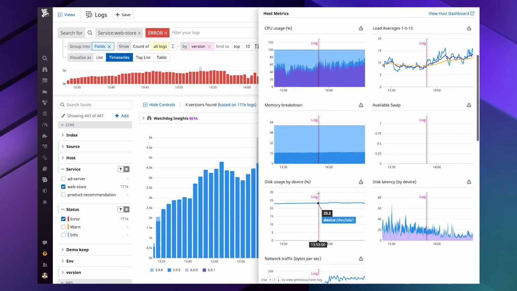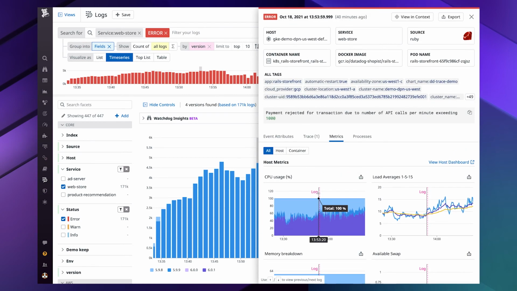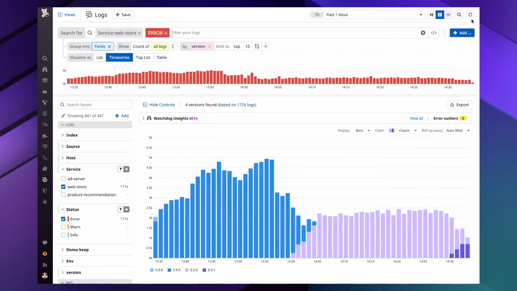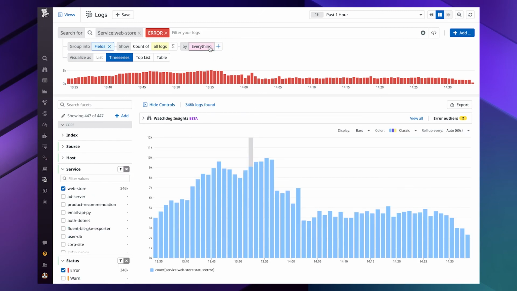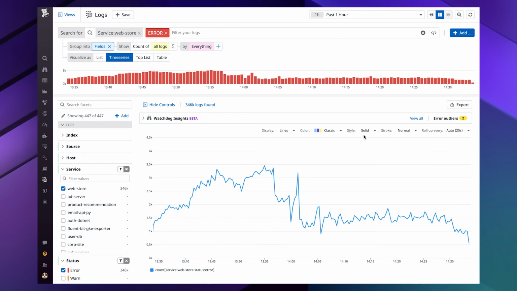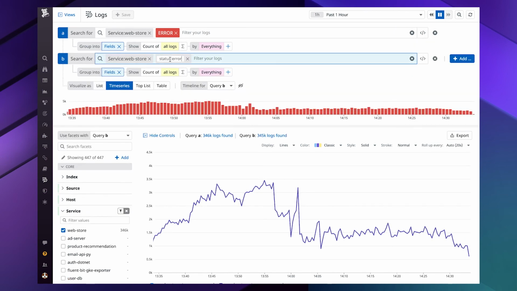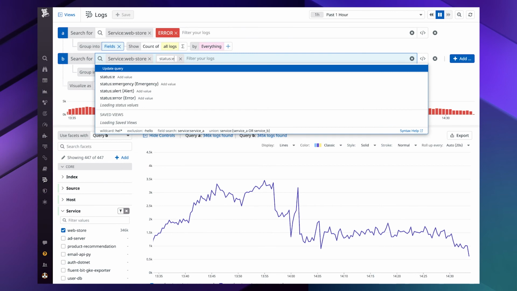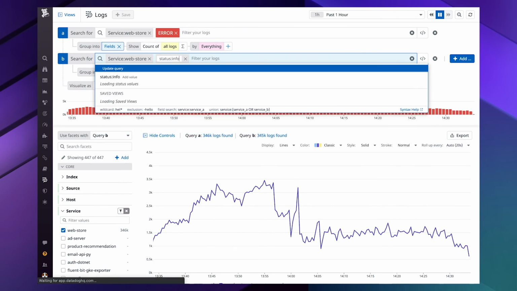Lastly, I would like to show off a brand new feature that allows you to easily perform advanced analytics on your logs via multiple queries. I am pleased to announce that you're now able to apply formulas and functions to your logs for when you need to go beyond summarizations of the raw data and perform comparative analysis on aggregations. To do so, we can first click Add Query and add a second query for status info.